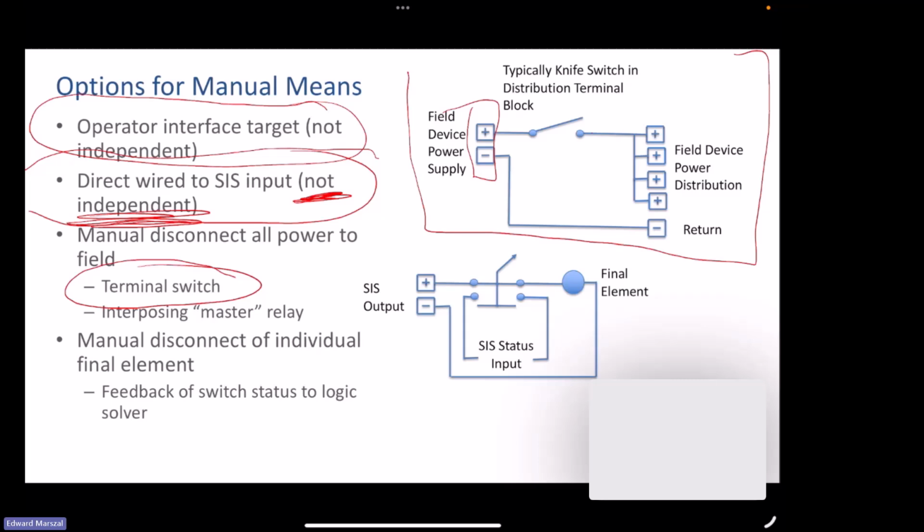So your positive is then going to hit one terminal, and then it's going to drop down to the next terminal and so on and so forth. It could drop 50, 100 different IO points. So what we need is this switch here, and when you open that switch, you're going to disconnect power to everything in the field.